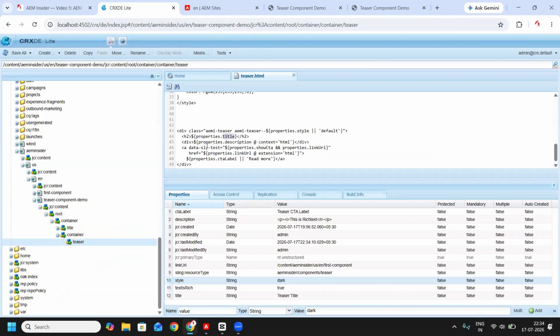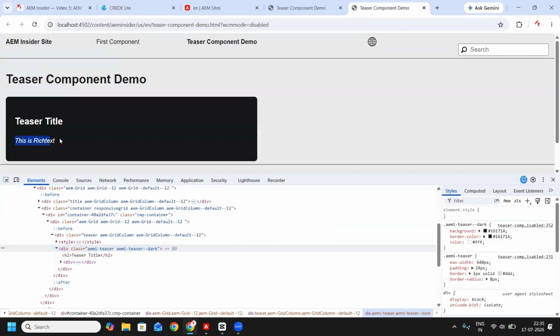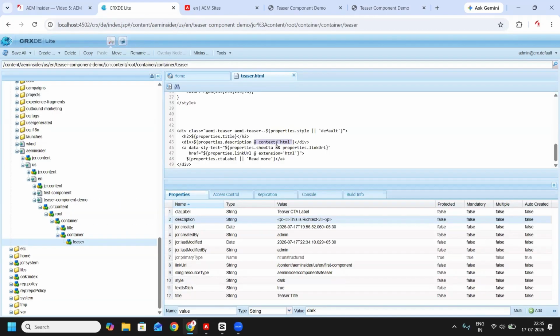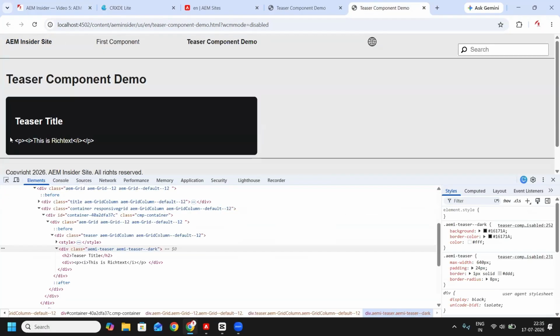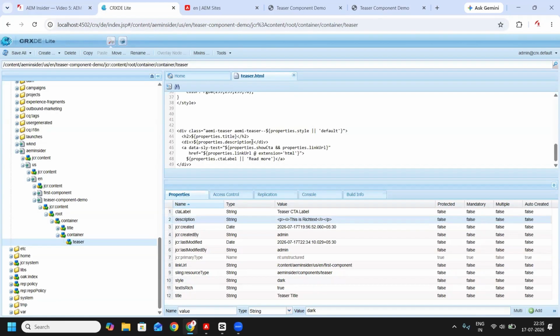And then we are reading title property and we are reading description. As I mentioned earlier, description is stored as HTML. To display HTML, we need to use @context HTML. Otherwise, it will display entire HTML in our page. That's why you are seeing this is rich text. If I remove this context, it will display entire HTML. See, let me revert it back. Save it.